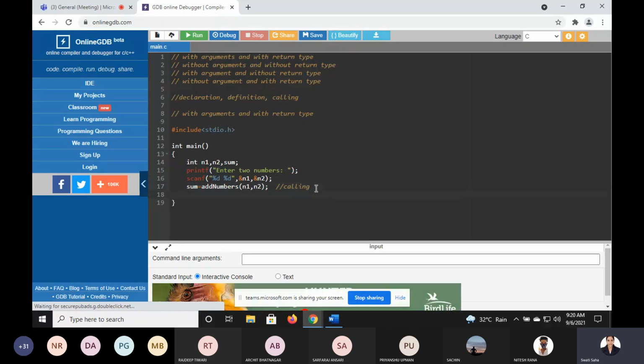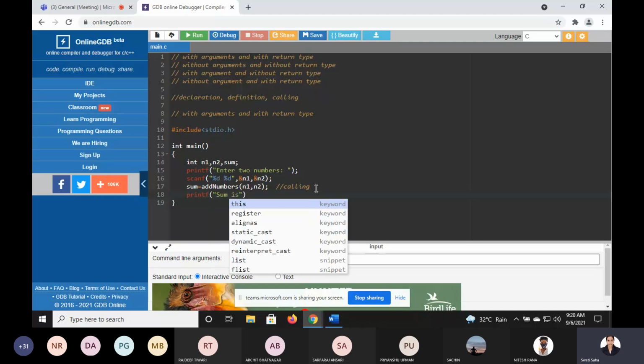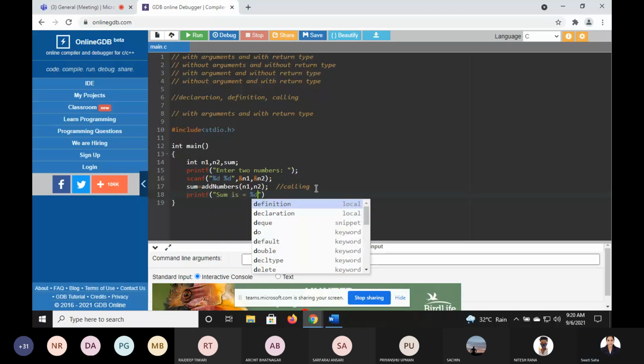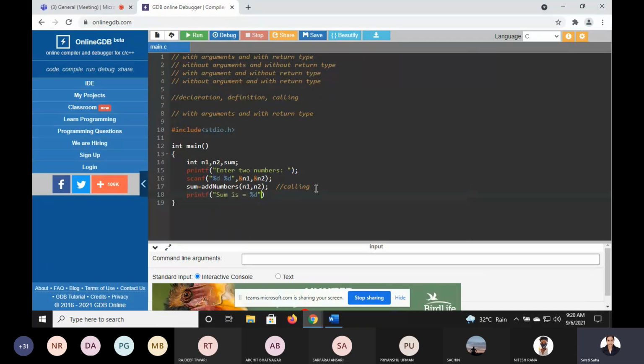Then again, we have to print the value. So sum is, sum. Return 0.